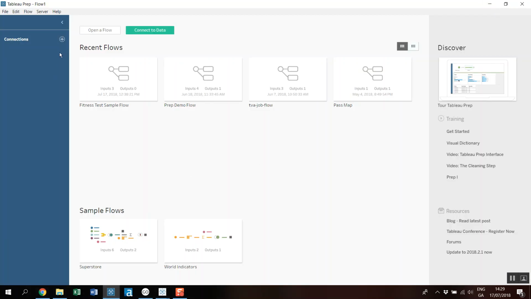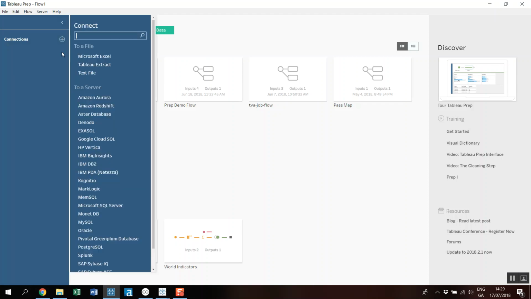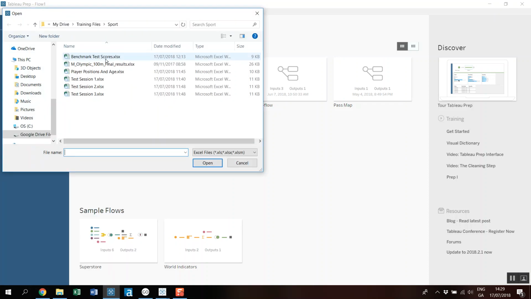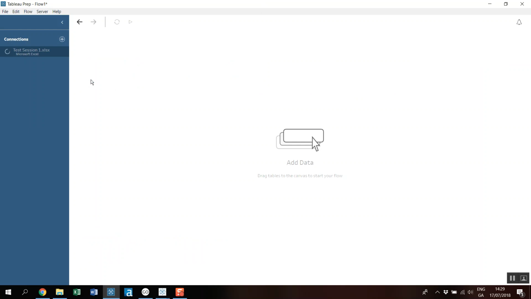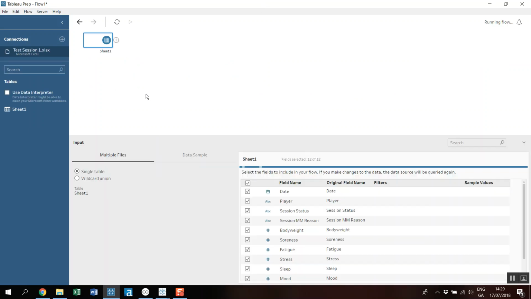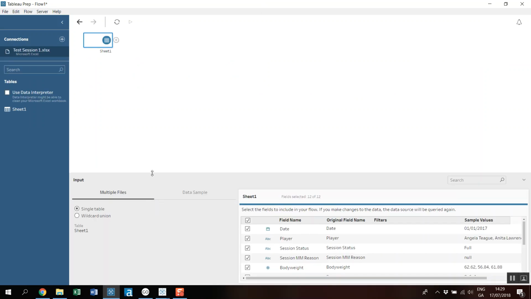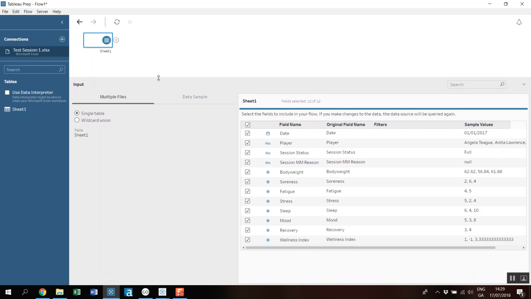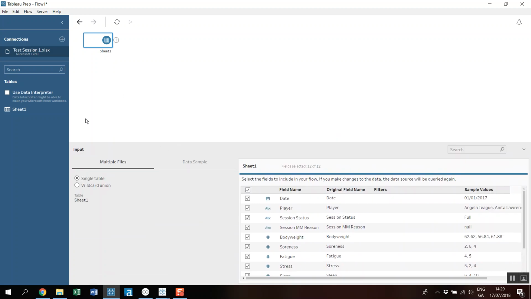But I'm going to jump in and connect to that first file. So I'm going to jump to connect data and click test session 1. This is going to load in that first sheet within that file that I showed you. And this is the Tableau Prep interface.